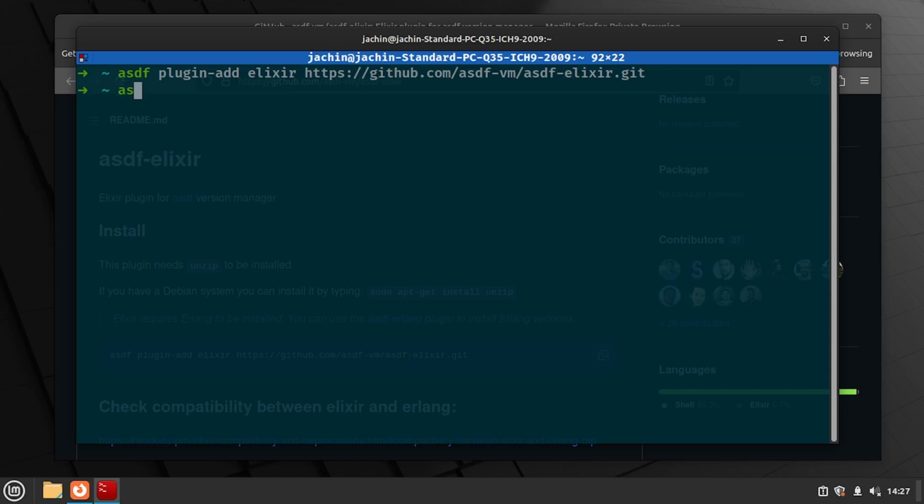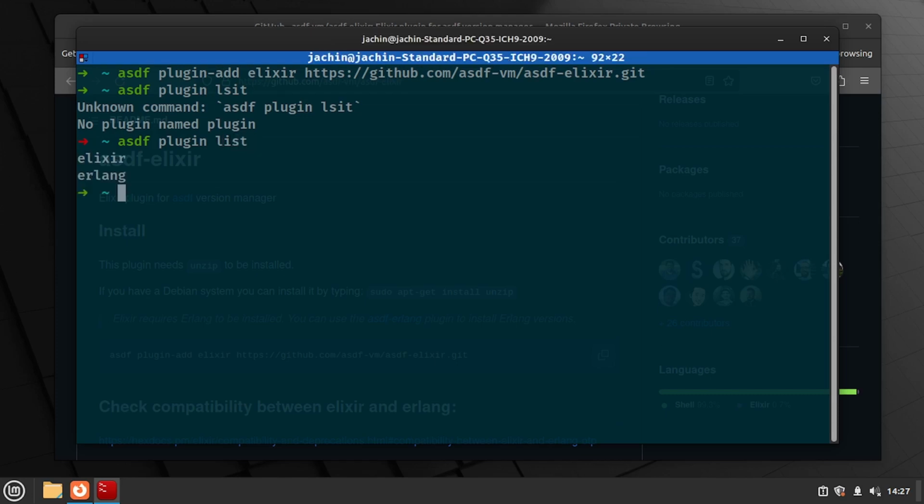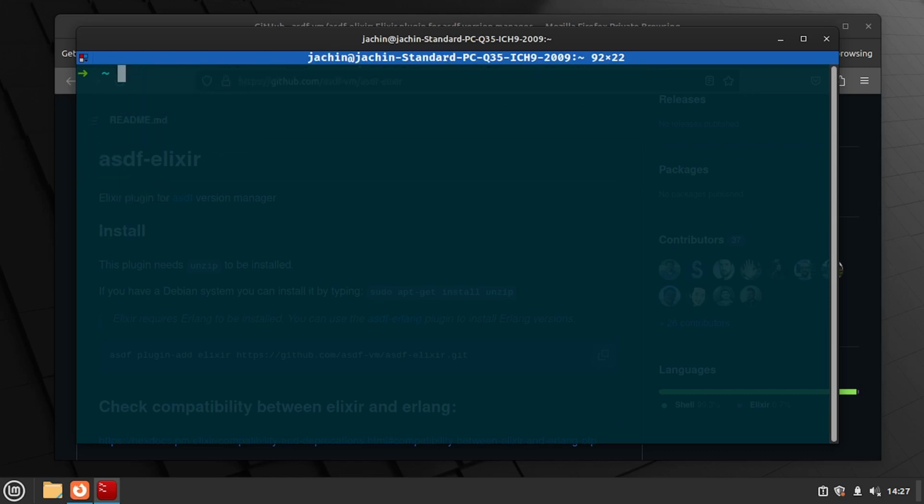We can check by running asdf plugin list. Alright, so our Elixir plugin is installed. Let me clear that. Now again, similar to what we did for Erlang, we need to do for our Elixir runtime as well, and we can check all available versions we can install for Elixir by running asdf list all elixir.